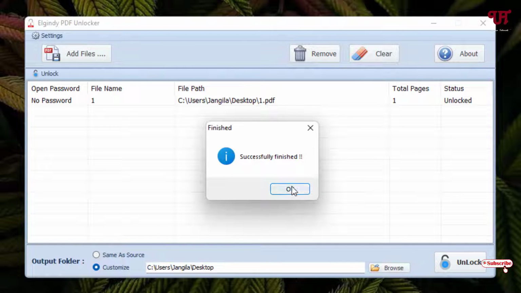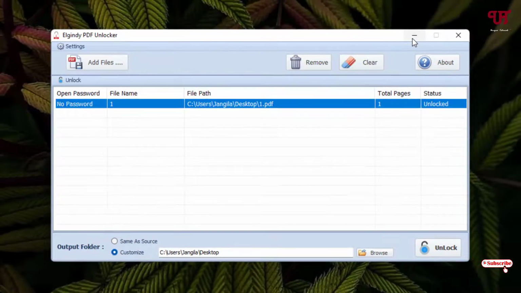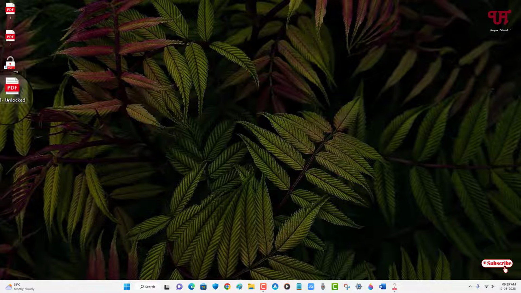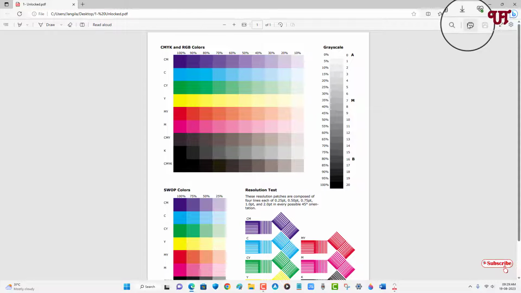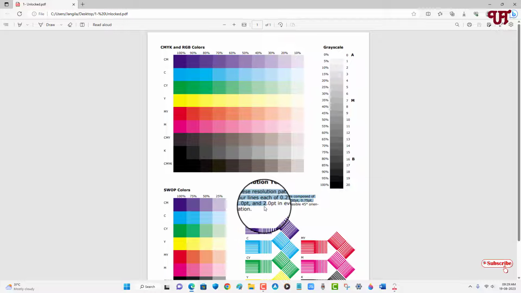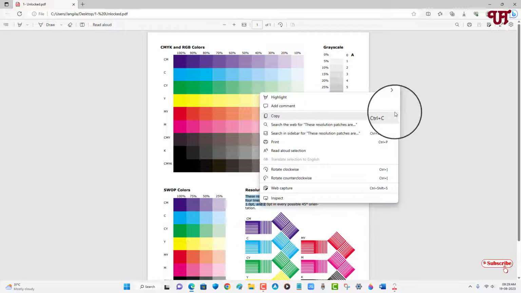Finally you can see successfully finished. Click on OK and just minimize it. Now you can see here on my desktop home screen written unlocked. So let me try to open it. So now you can see the printing option is available. If I click on this printing, finally I can print now. And even if I want to copy the text, now you can see the copy option is also available.